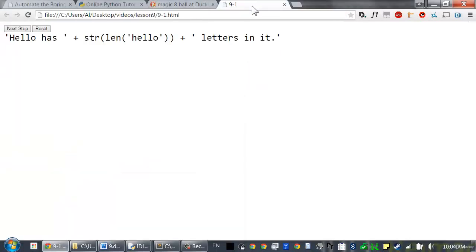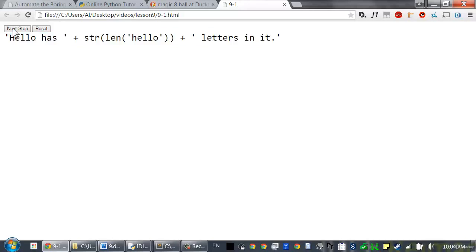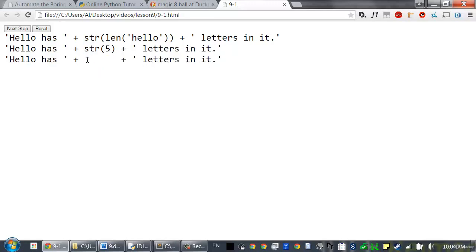We'll use this expression demonstration tool to show you what happens at each step. So here's the original expression. Python will call the len function and pass it hello, which returns the integer value 5, since it has 5 characters in it. Then, in order to do string concatenation, we have to turn this integer value 5 into a string value, so we pass it to the str function, which then returns the value 5 as a string, and then we just do string concatenation.